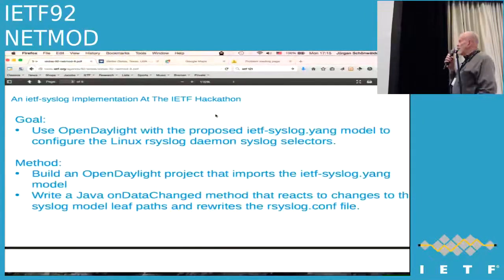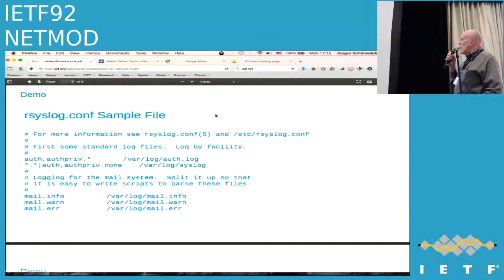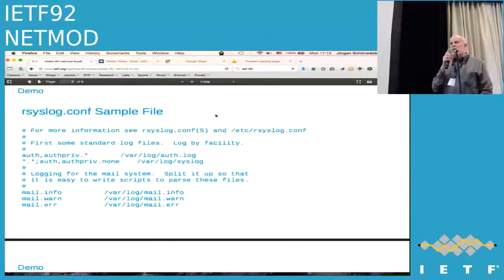Next slide. So if you're familiar with an rsyslog config file, the way it's formatted is that there's a selector portion and then an action portion on each line. In this case, the first selector is a facility of auth and authpriv. All priorities is the asterisk. Send those messages to /var/log/auth.log.